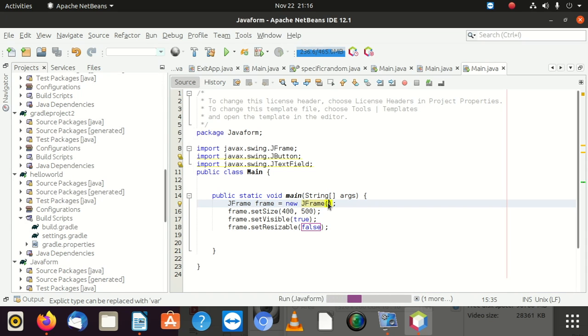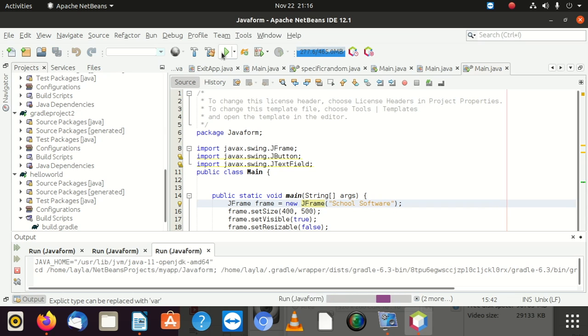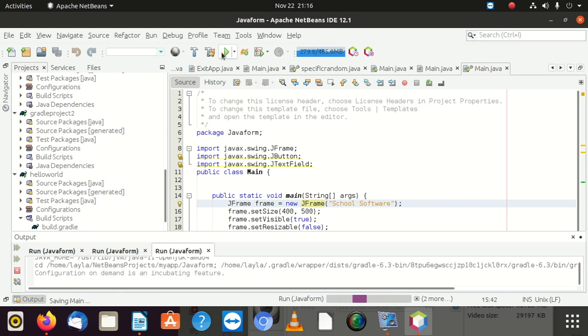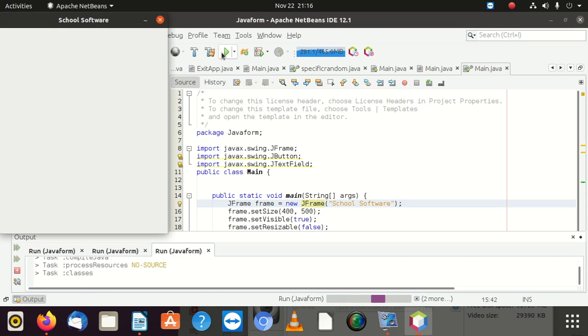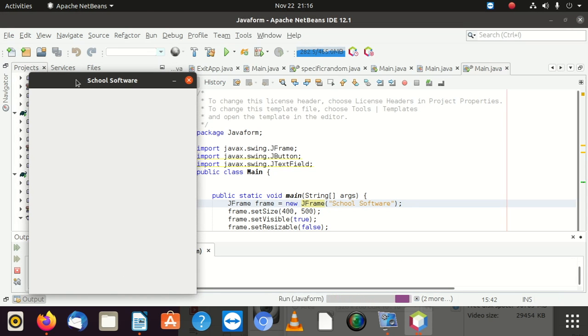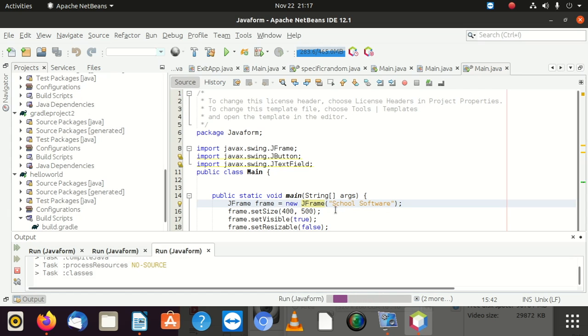Okay, I can come here and say saloon software, okay, or school software. You can make it school software. Let's run this and see if it's gonna show. Wow, it did. It says school software. Also, you can put an icon here. Maybe it's for your company name, whatever you want to put. Okay, we're done with that.